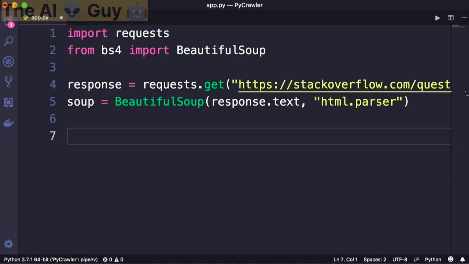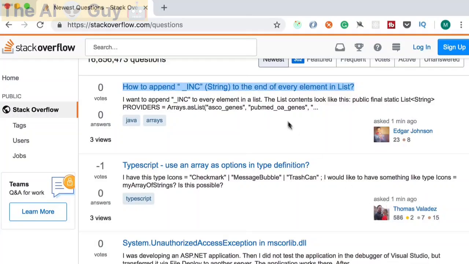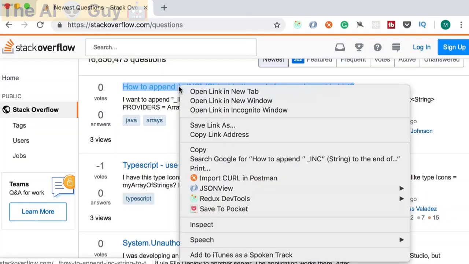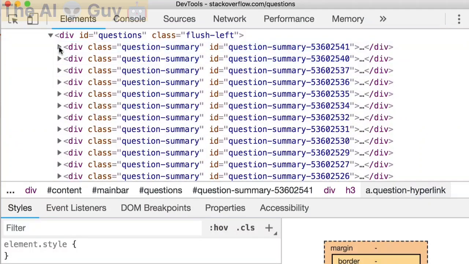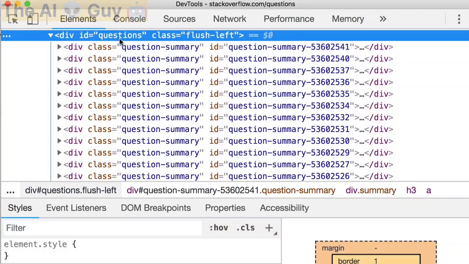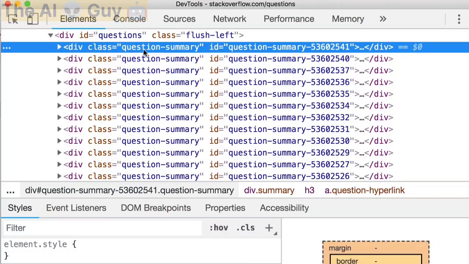Now, back here, let's right-click on the first question and inspect it. So here's the structure of our document. Here we have an anchor that contains the title of our question. Now let me expand these elements here. So we have this div with the ID questions, and this is the container for all our questions. Let's look at one of these questions. That's a div with the class question-summary.